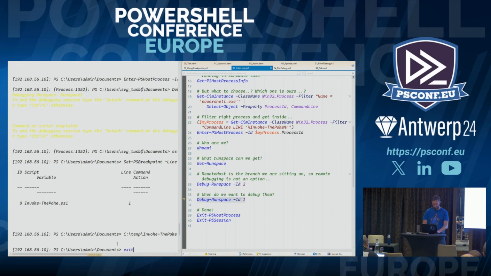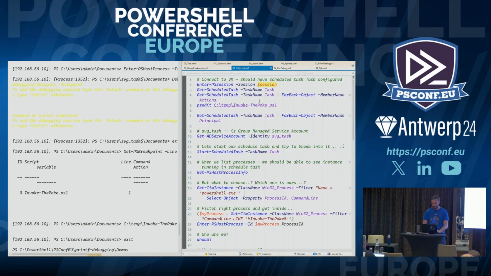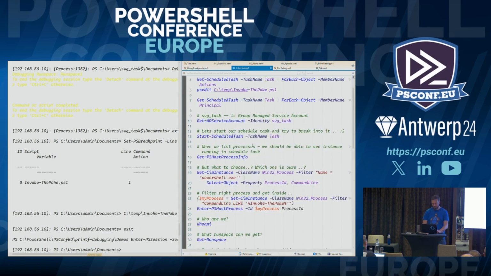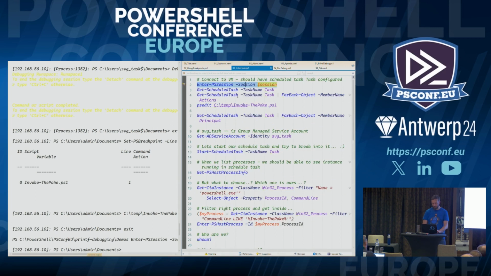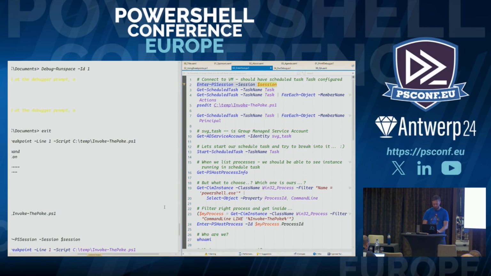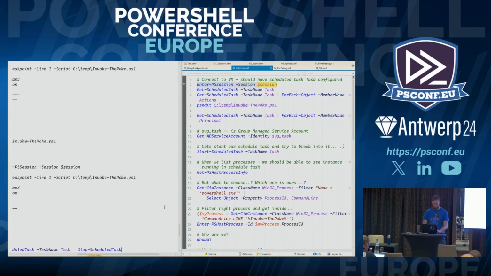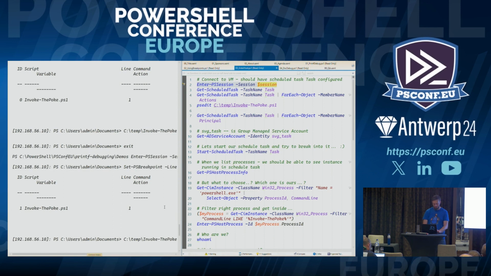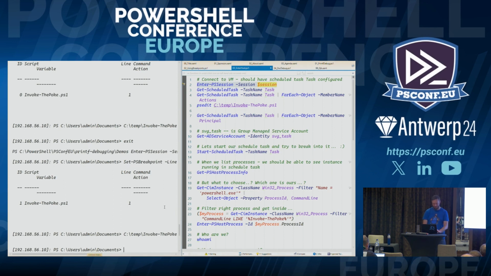Okay, something really went wrong. You can also try that from the PowerShell itself. So set PS breakpoint. Yes. You tried setting it off and on again. Yeah, probably a good idea.